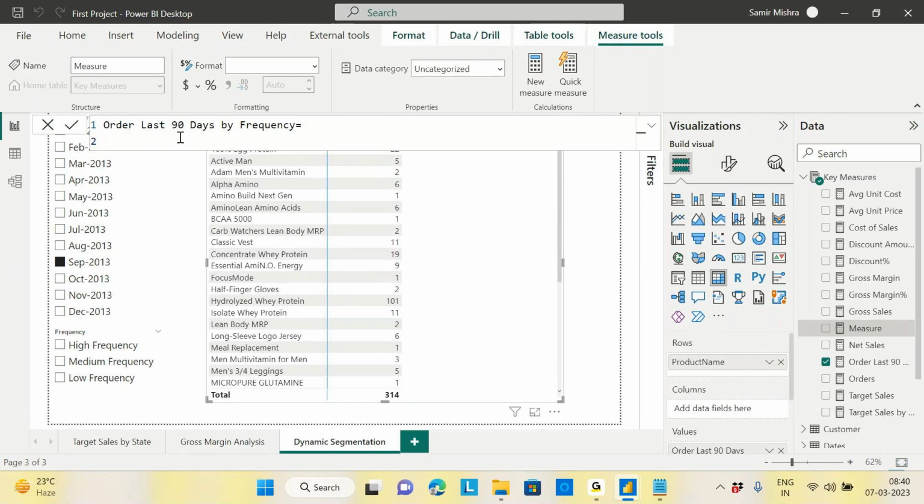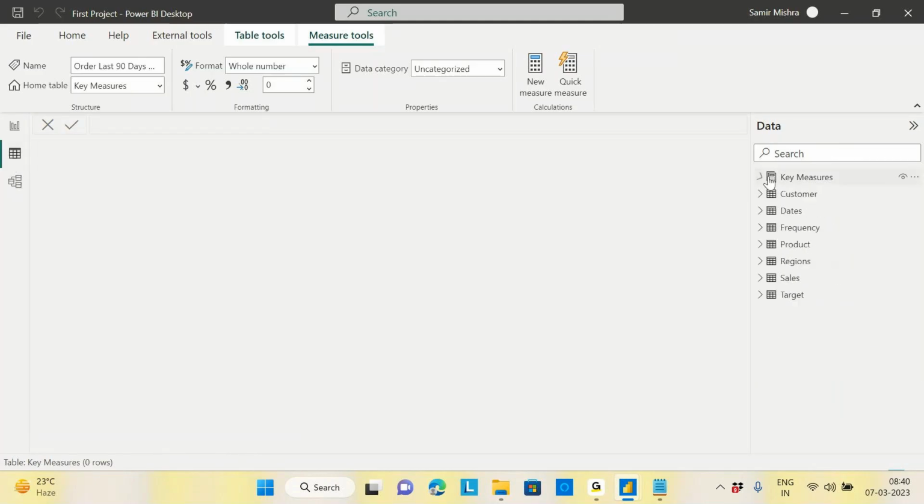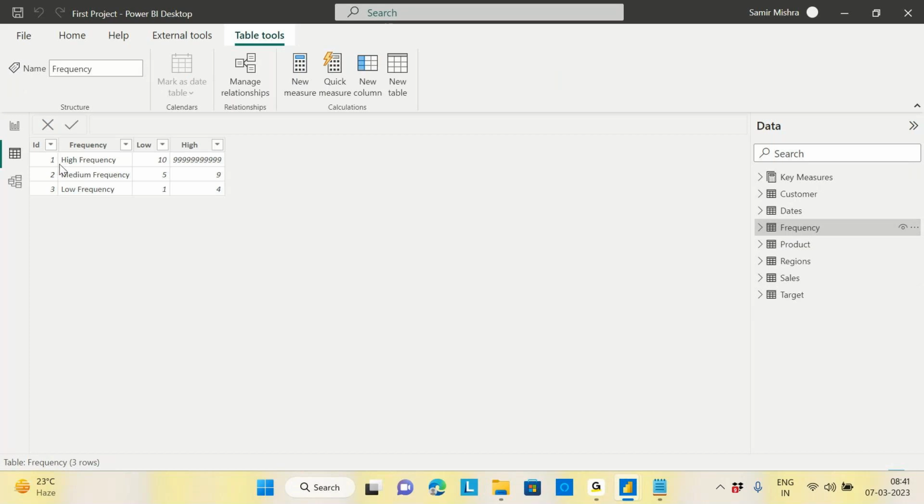Yes, sir. Okay. So first point first. Suppose you are selecting a high frequency. Let me put a 1 here just so I don't get an error in this measure. The logic is very simple. I need to go to the frequency table. When I'm selecting the frequency, I want to collect the low value and the high value. When I'm selecting the medium frequency, I want to take the low value and high value. Whichever I'm selecting from the slicer, I want to take the low value and the high value from the frequency.